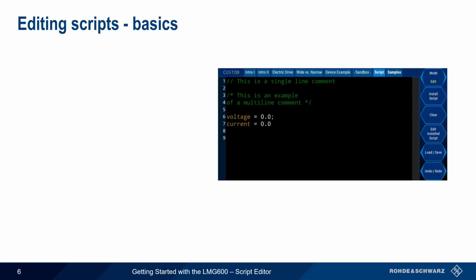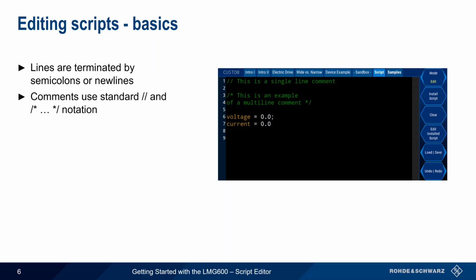Script Editor works much like most standard programming and scripting languages. Lines are either terminated by semicolons or by new lines, and commenting is done using the same conventions used in many other programming languages. The Script Editor GUI also has a helpful Undo-Redo button as well.